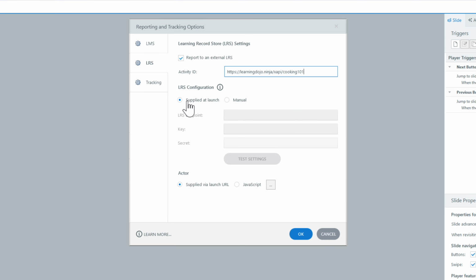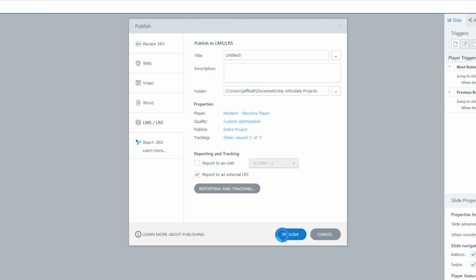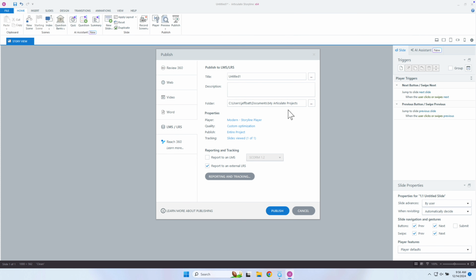The next thing is we want to make sure that we supply this at launch because the XCL tool will actually take care of that for us. And finally, the actor will also be supplied at launch because the XCL tool will take care of that for us as well. So I'm going to go ahead and click OK, and then I would click Publish. Now, when I publish, it's going to publish this out to a certain folder, and you want to make sure that you select the zip file.